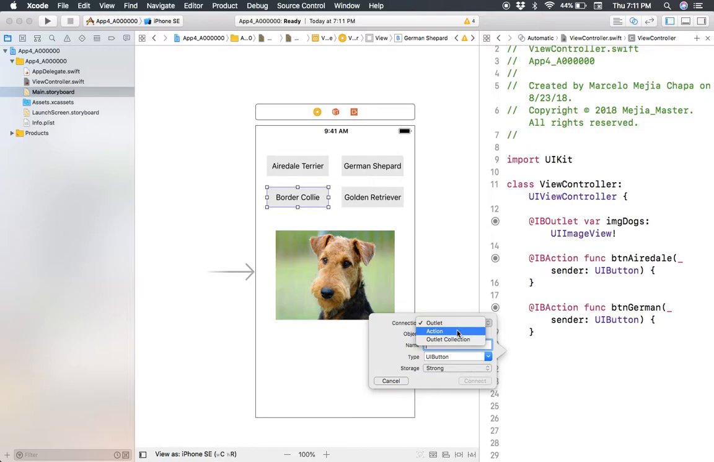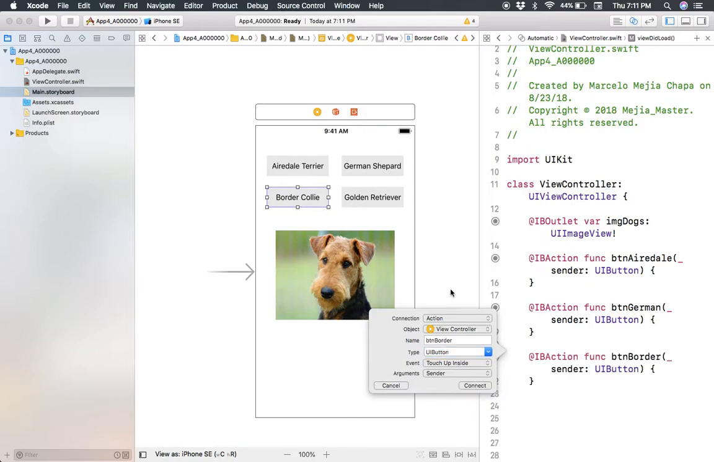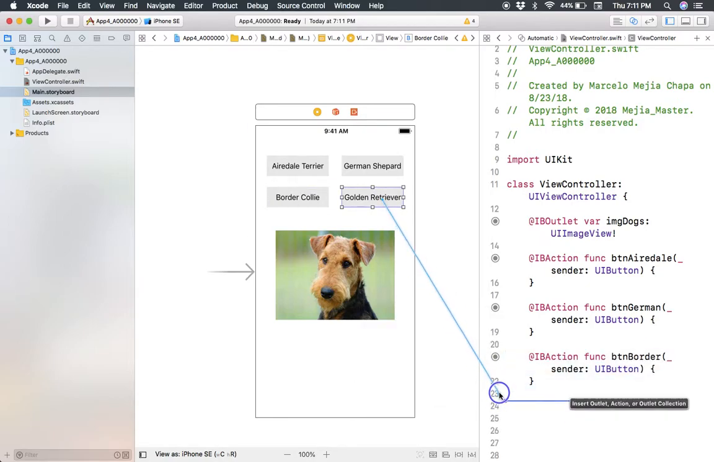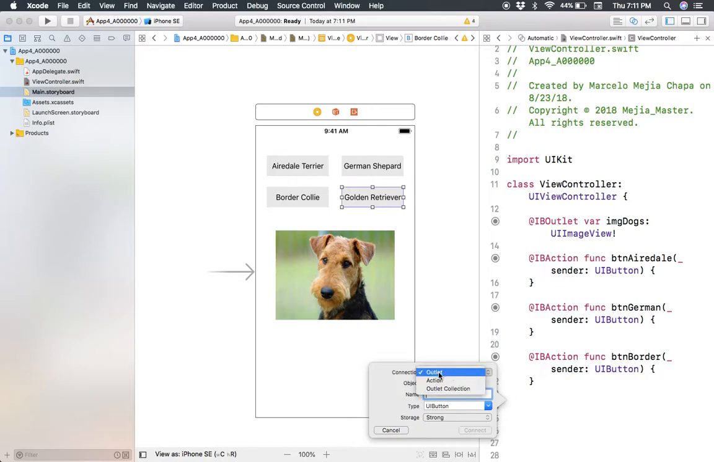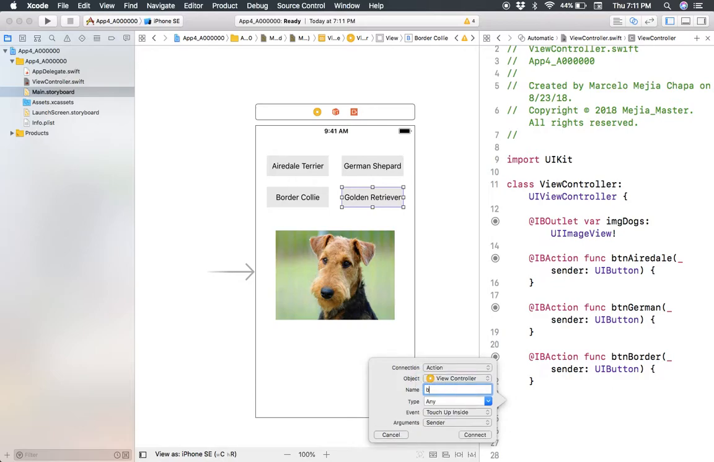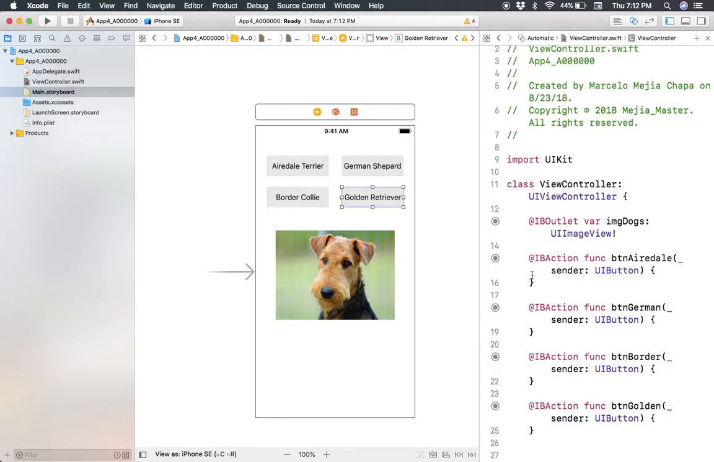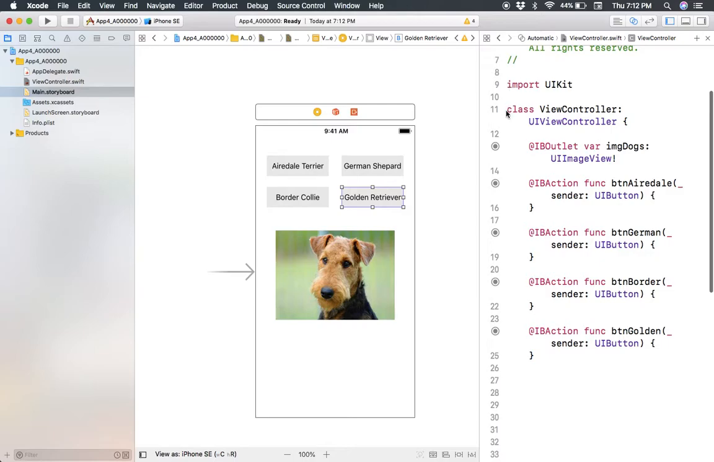Border collie is an action, button border, UI button. And lastly, the golden retriever, action, button golden, type UI button. Perfect. So if we were to scroll down, we can see our connections. One connection for our image view and for our 4 buttons.